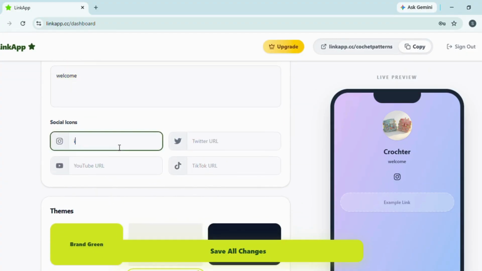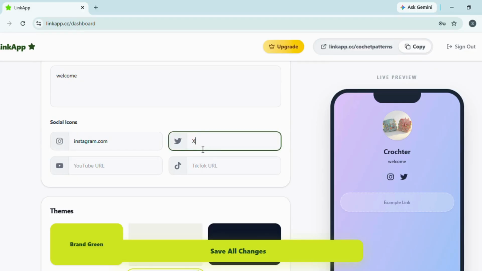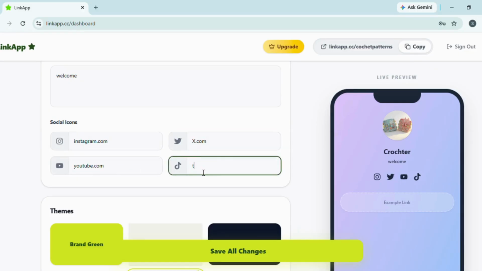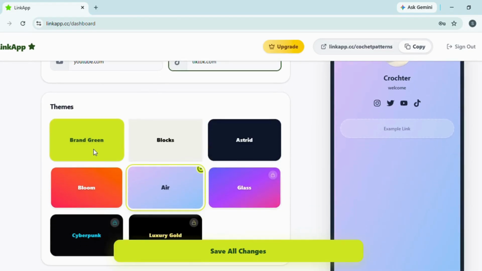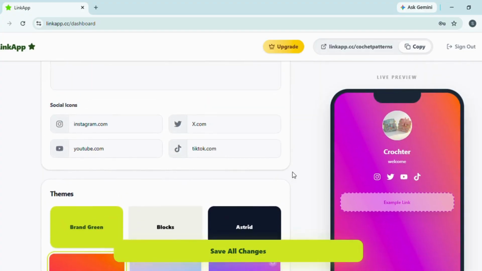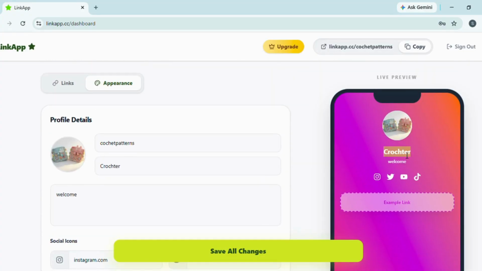Next, let's add your social links. You can put your Instagram, X, YouTube, and TikTok links right here so your friends can see your latest projects everywhere you post. And for the design, just scroll down to the Themes section and pick something that makes you smile. I'm going to pick this lovely, vibrant bloom theme today.